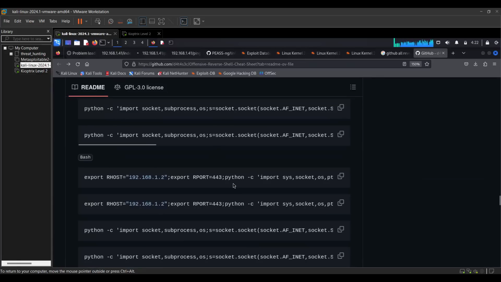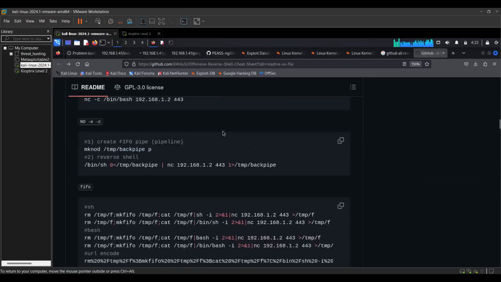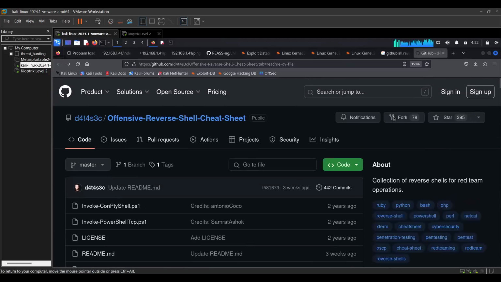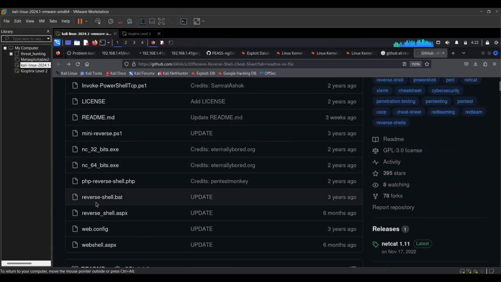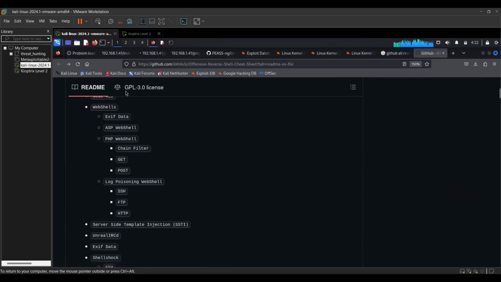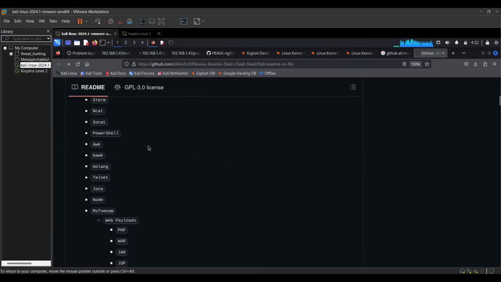This repository is very powerful and it will help you in any scenario in finding the right bash for your target. You can try multiple here. Here we have this reverse shell, like reverse shell.bat, ASPX, etc. You can search for the web shells here. These are some common web shells which we used. It depends on what kind of service your target is using.